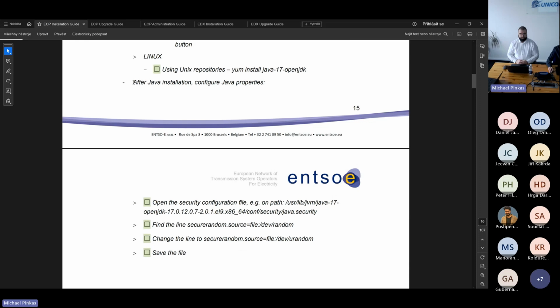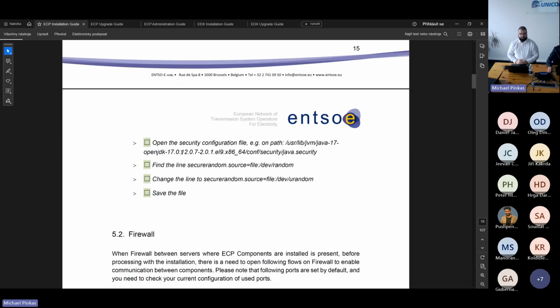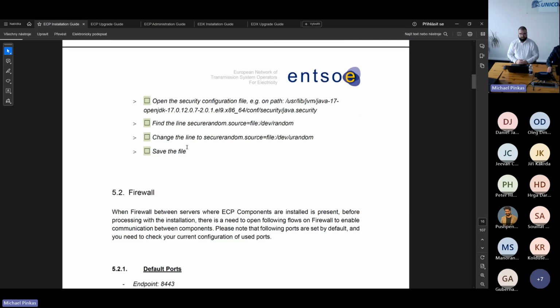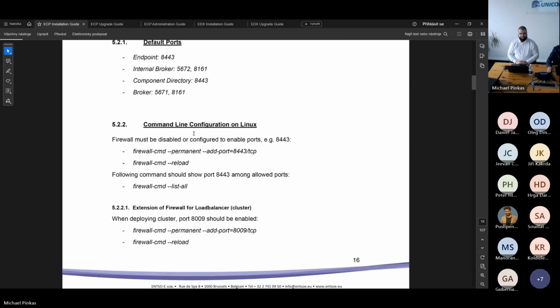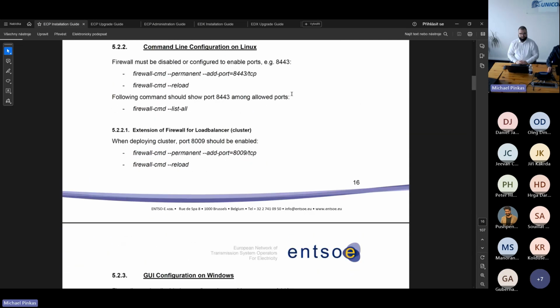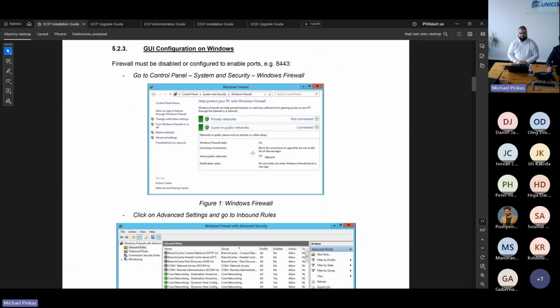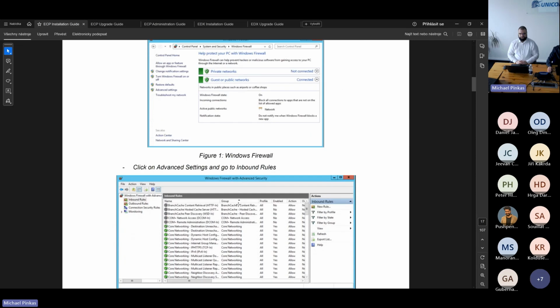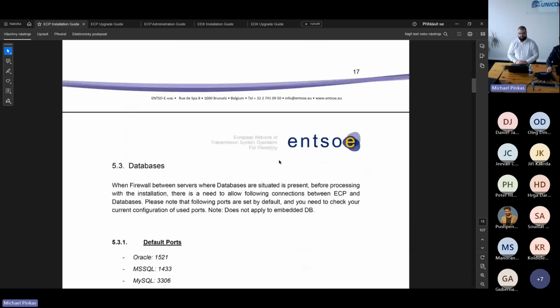The next step is to configure the Java properties on the Linux system, which does not apply to us on Windows. Then we have the firewall rules, already covered, with the ports which should be opened. We have the description for Linux and then for Windows. In Windows, you can do it using the Windows firewall application, which is described here.